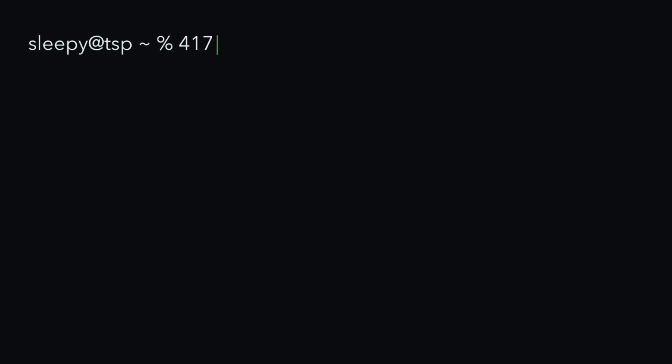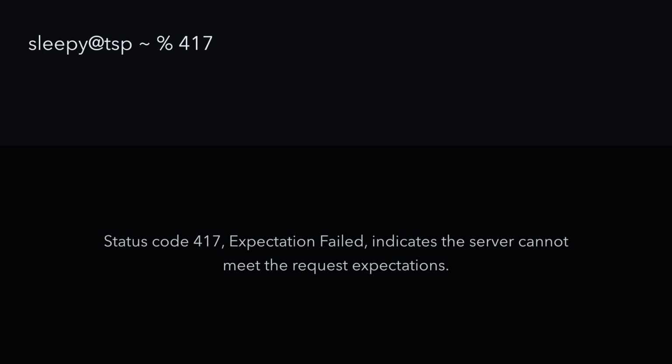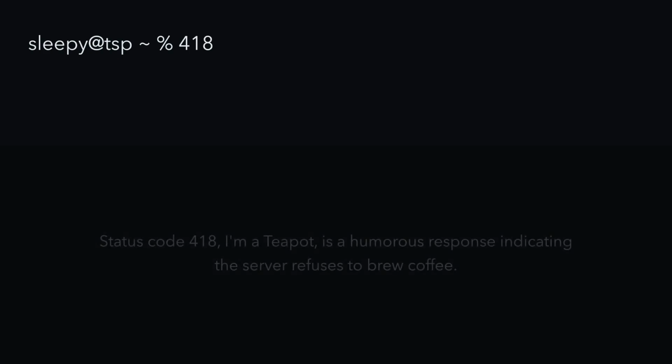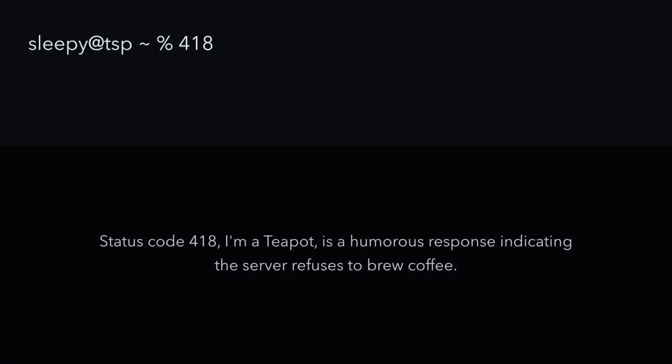Now examining status code 417, commonly known as expectation failed. This status indicates that the expectation given in the request's Expect header field cannot be met by the server. Proceeding to status code 418, which is defined as I'm a teapot. This is a humorous status code from an April Fool's specification. It indicates that the server refuses to brew coffee because it is permanently a teapot.